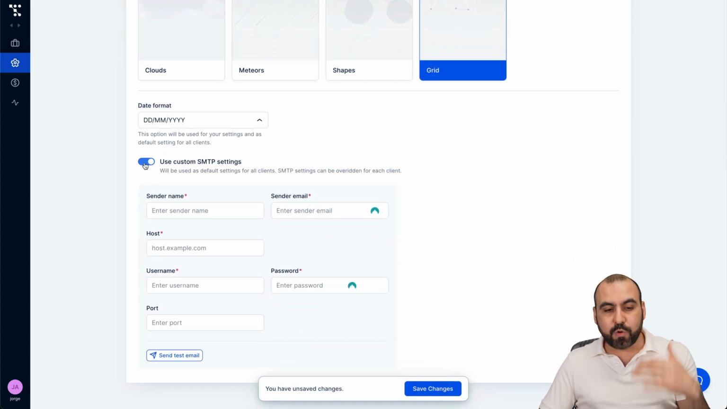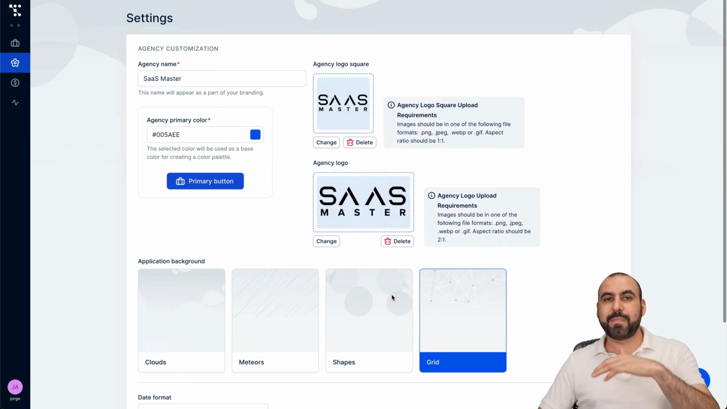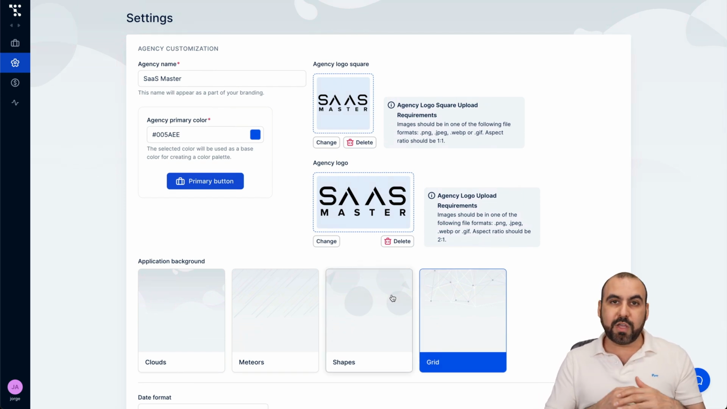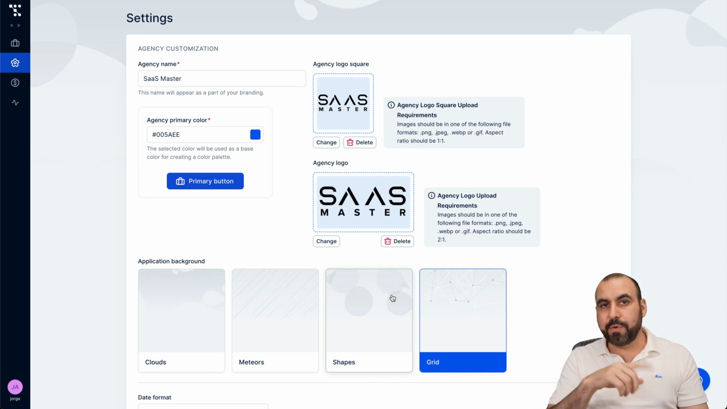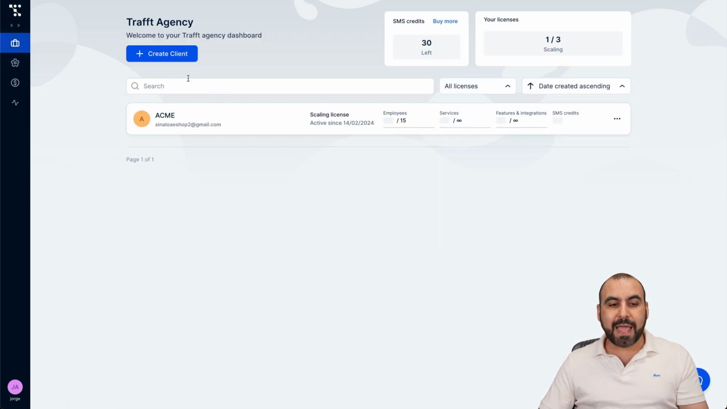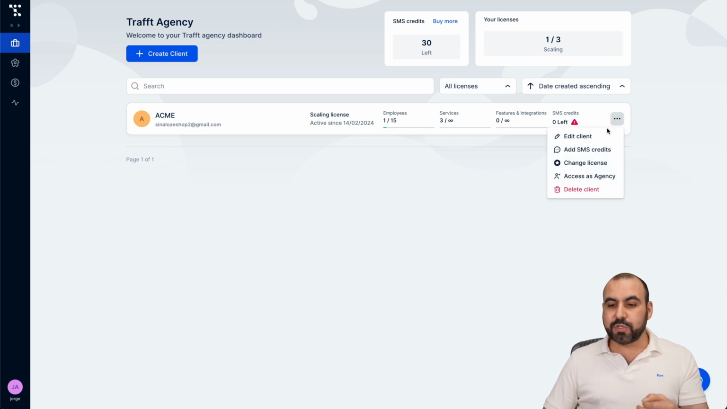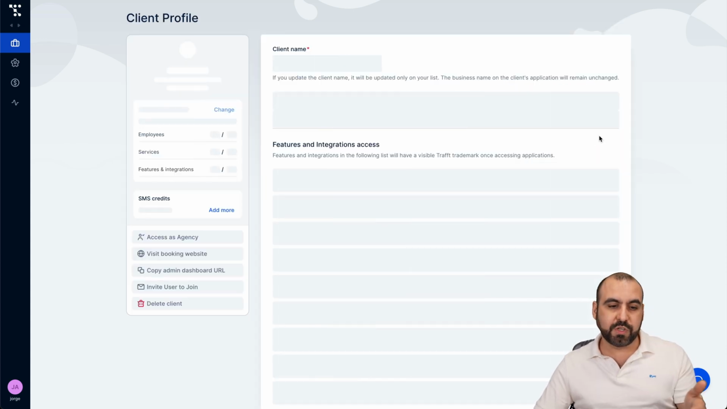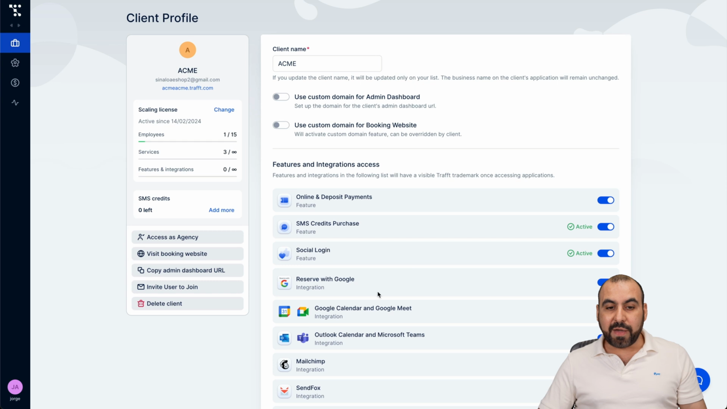That means that I'm not going to be sending out emails on behalf of Trafft. It's going to be using my own domain email. So it could be, I don't know, info or booking at mydomain.com. Okay. Once you have that set up, go into the portal here and create a client. By creating a client, you're going to be able to have a custom domain for it or use the domain that they provide. Obviously, you don't want to use the domain that they provide, but you have the option.